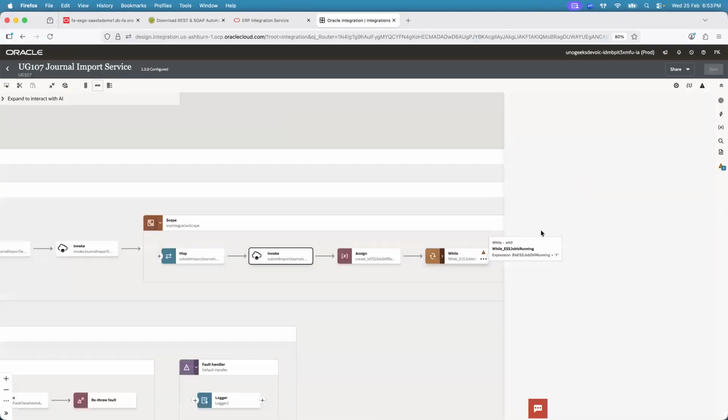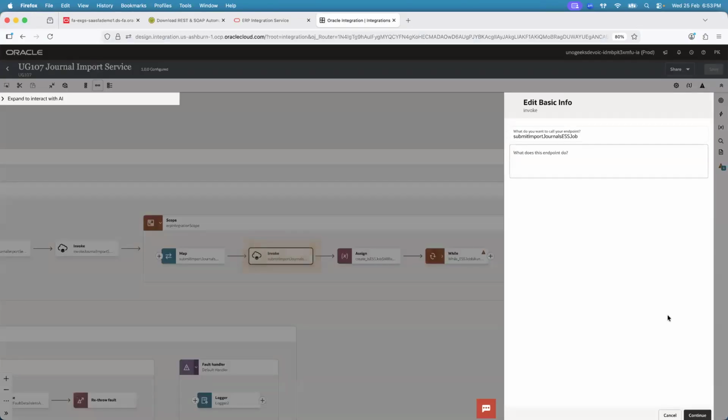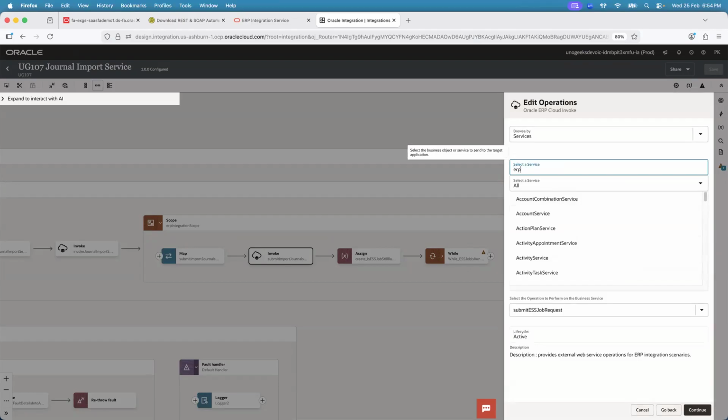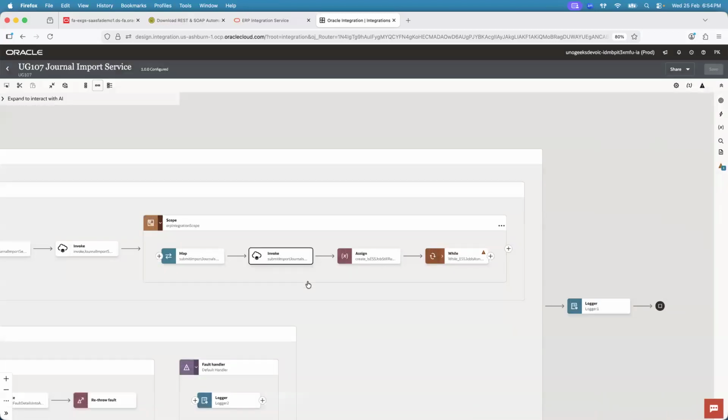ERP Integration Service. And what operation in that service am I going to call? Submit ESS job request. Whatever is the first operation that we were calling, we would be picking up that service and that operation here. Okay, ERP Integration Service, submit ESS job request. This is exactly what I call, and this is the operation I call.